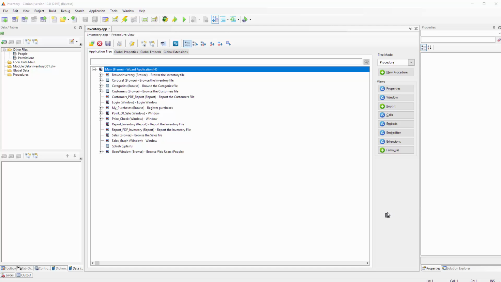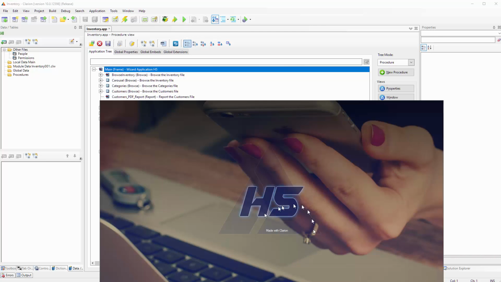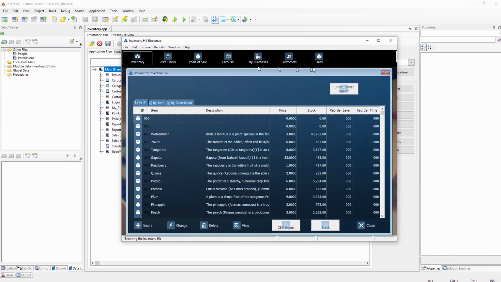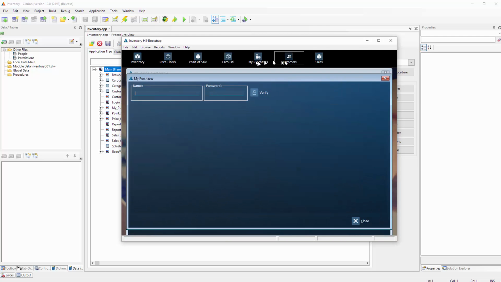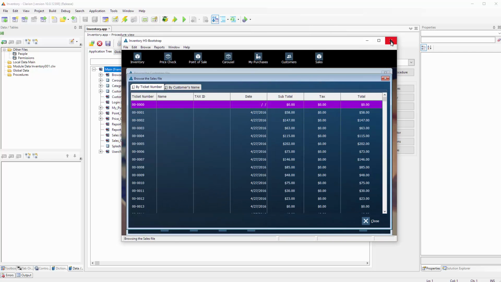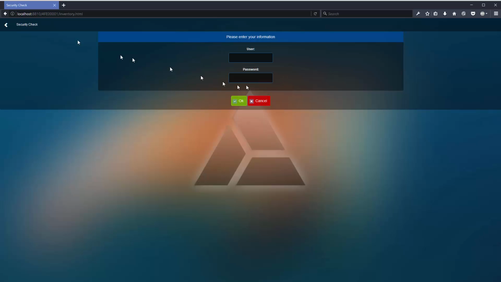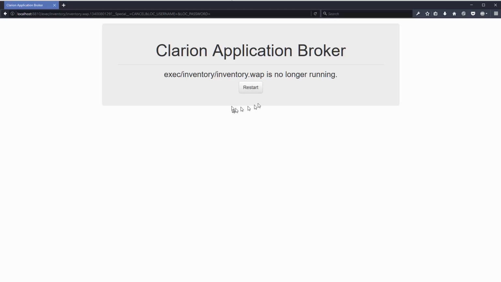In this chapter, we will learn how to add custom security to H5. Let's run this application on the desktop. Did you see? It is a regular application. I can go anywhere inside the program and do whatever I want. Okay? But let's take a look when I run it under H5.